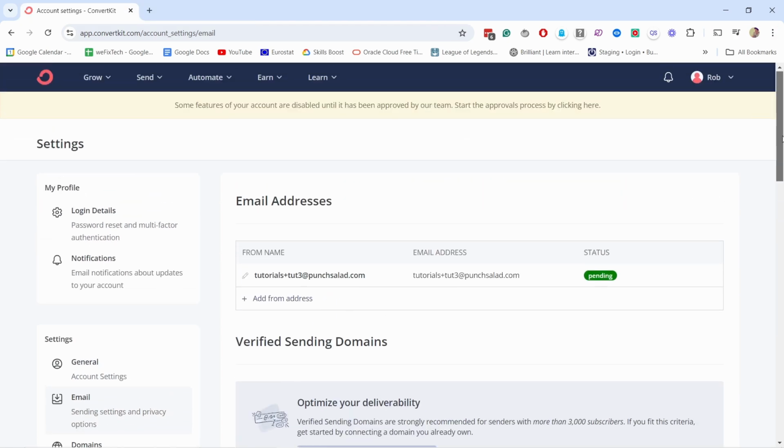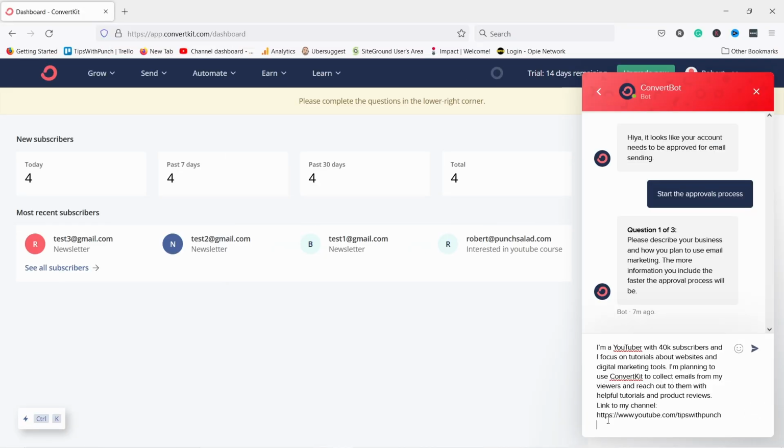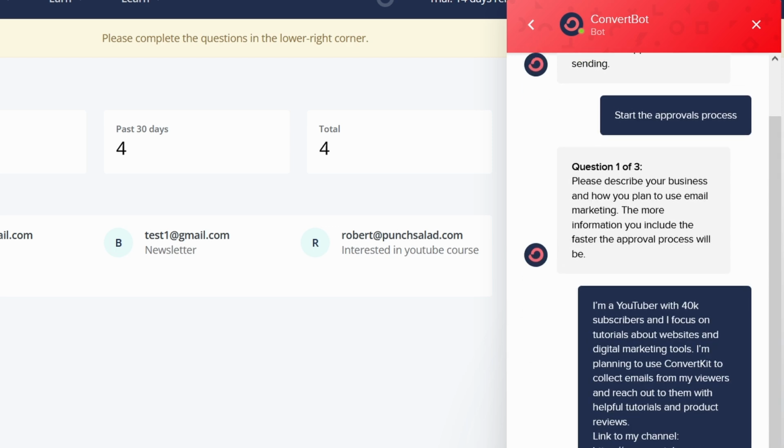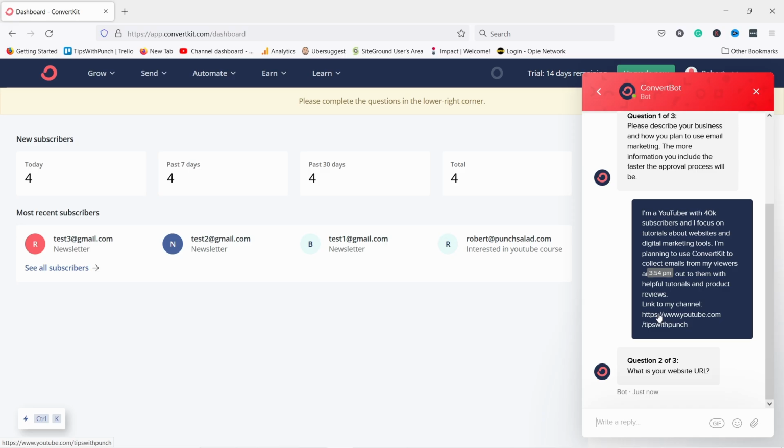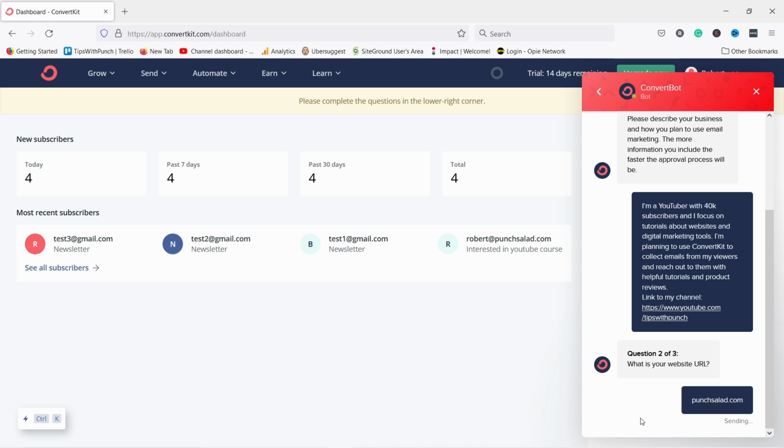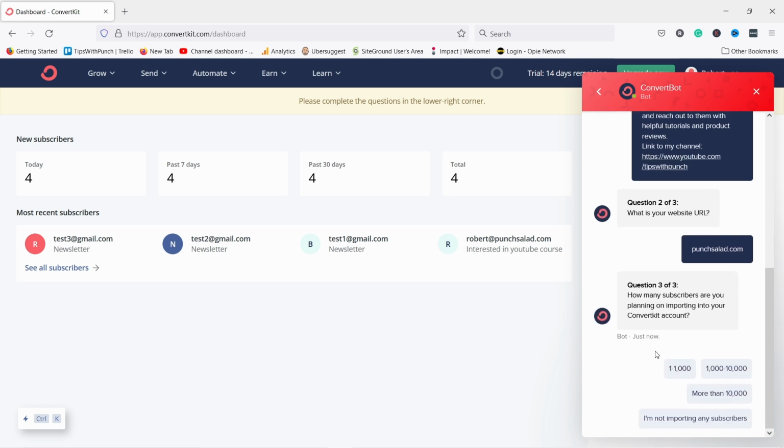And then if we scroll up, at this point we can start the approval process. You can just click on this and you'll see that this chat appears, and this is part of the approval process. Just make sure to answer the questions truthfully and in detail. Don't just reply with random stuff. Convertkit does this to make sure you're a real person and you own the domain and that you have the right intentions with the email marketing. This way they can guarantee good email deliverability to everybody.